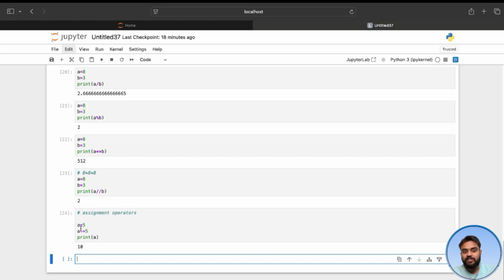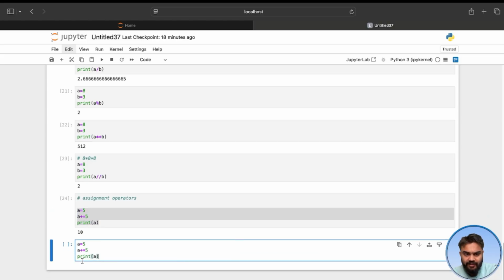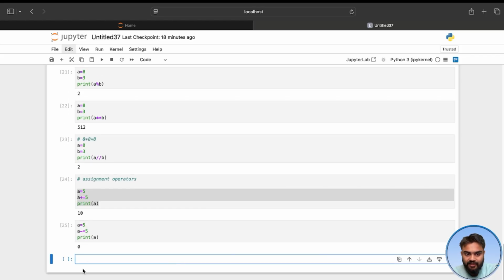Why? Firstly, in variable a, the value was 5. Again, we are going to add 5 into that 5. So 5 plus 5 would be 10 here. And copy paste it. Very easy fundamental concept, right? And in place of plus, I'm going to use minus here. So 5 minus 5, 0 is here.